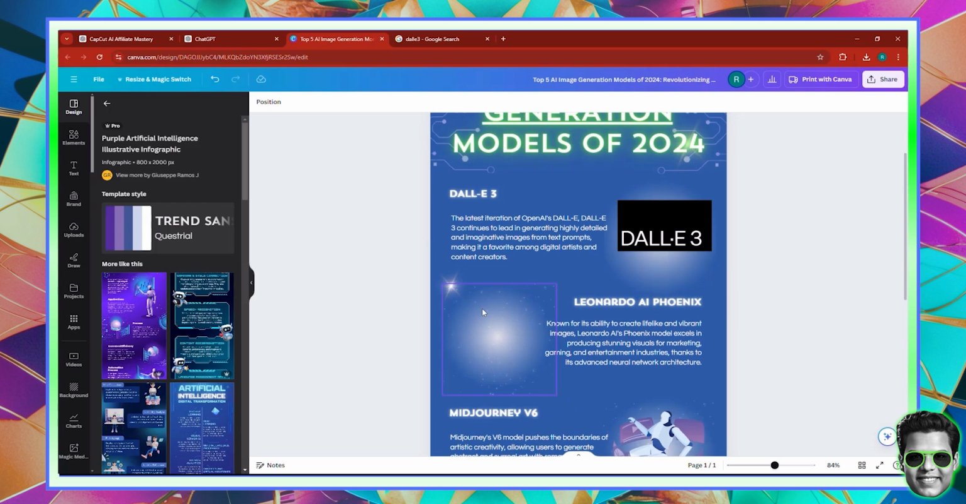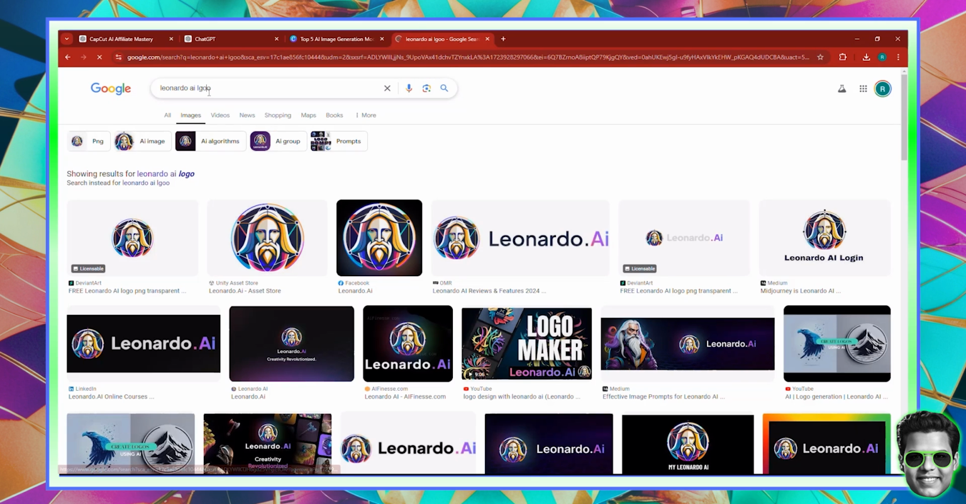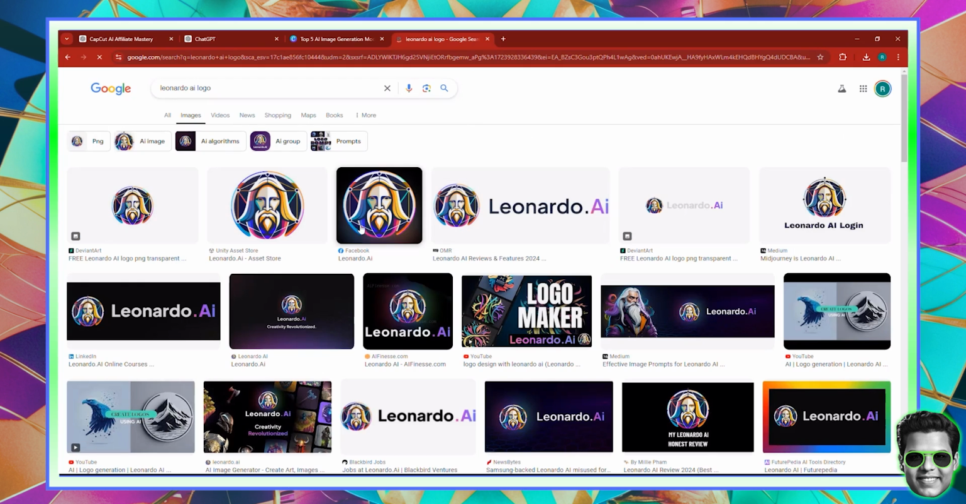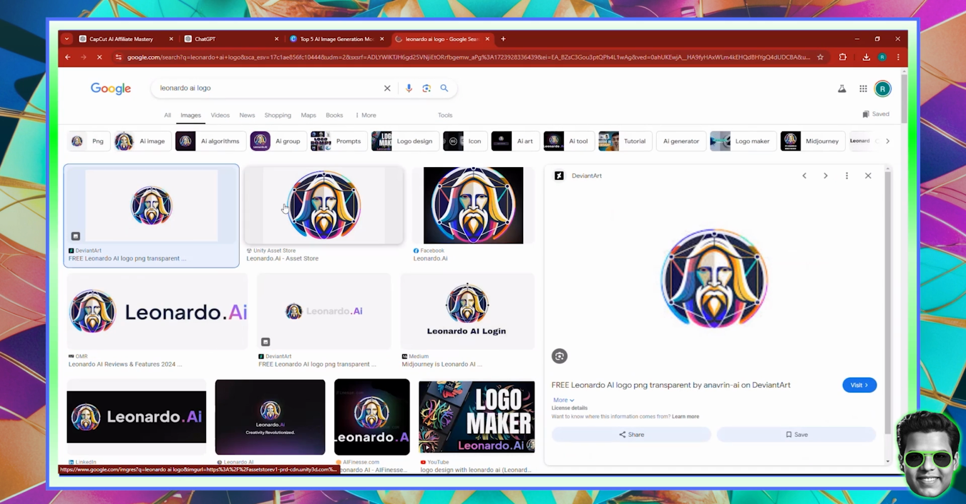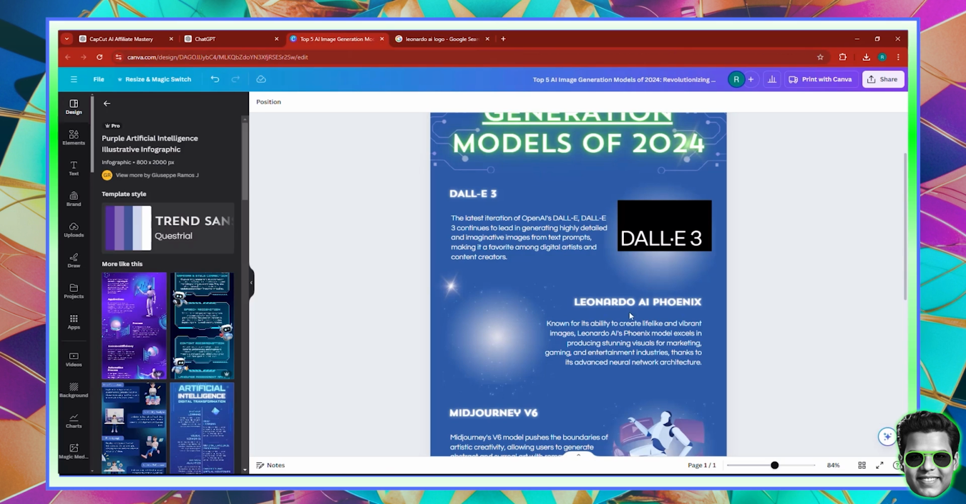Then we can go and look for Leonardo. So Leonardo AI logo. And basically here, let me just do it again, logo. You can see that we have some Leonardo AI logos here, and you can take a logo. This one is licensable, which means we can actually use it. But I'm just going to use it for an infographic that I'm not going to publish anywhere, okay? So I'm not going to run the risk. But you can see that this logo is quite good. I can make it just a little bit bigger.